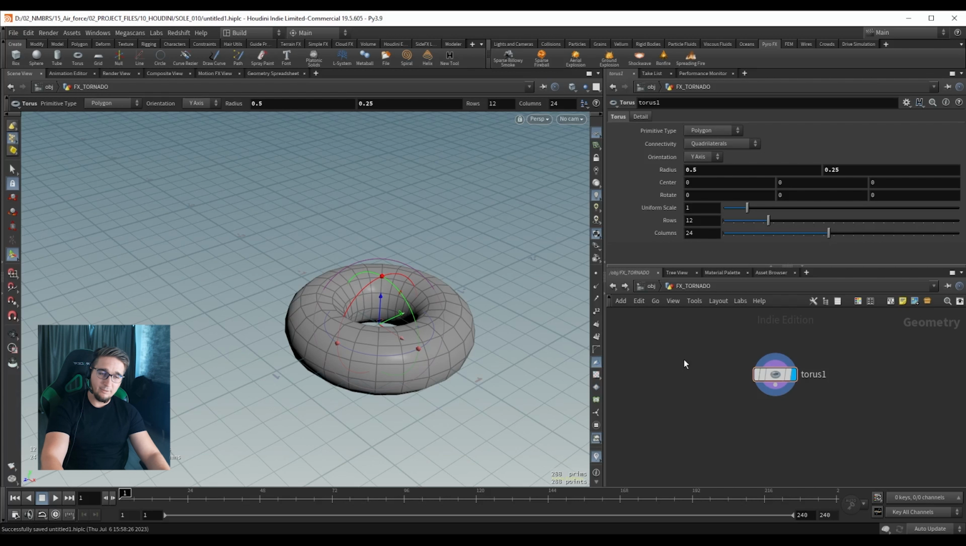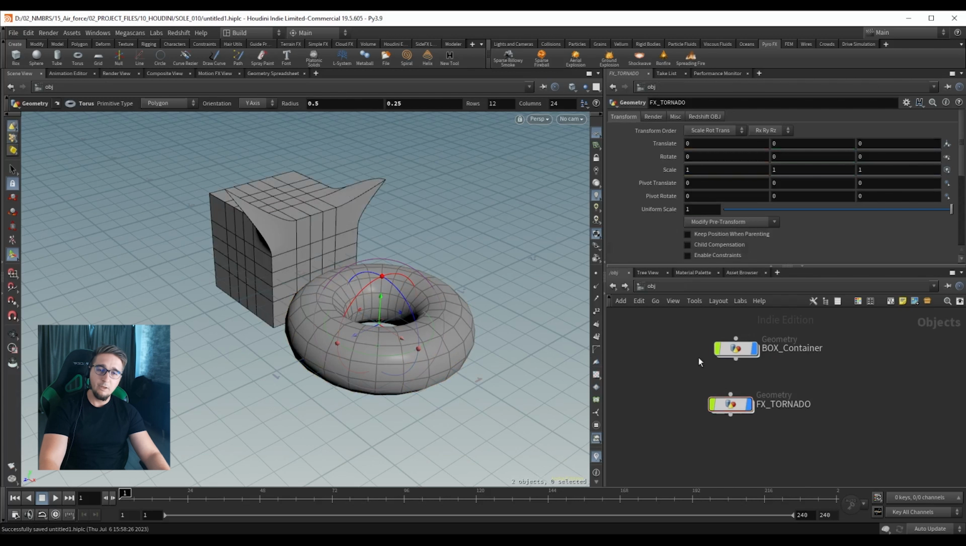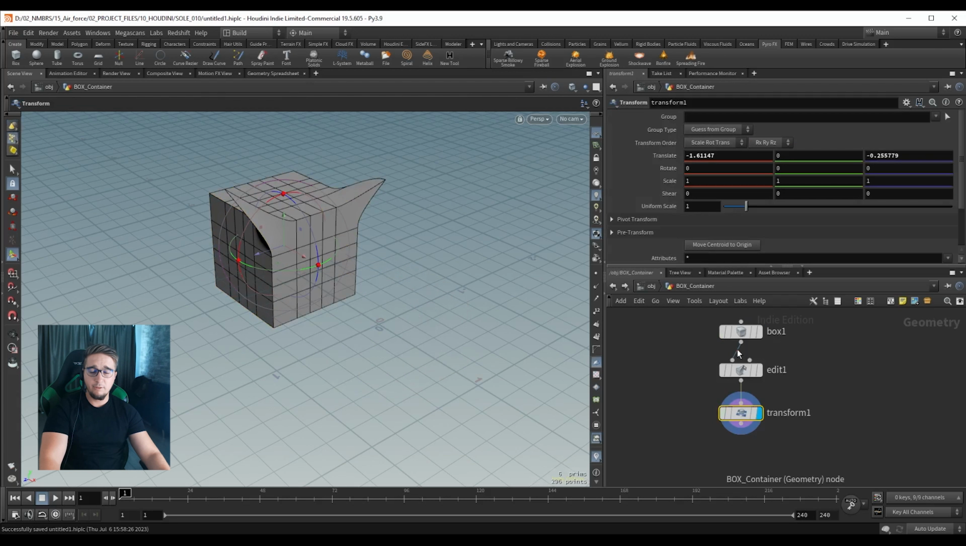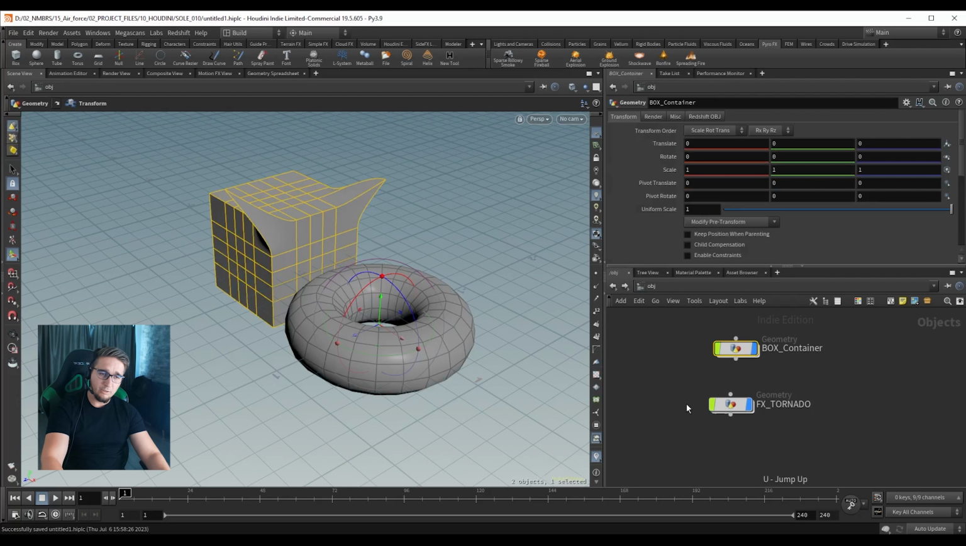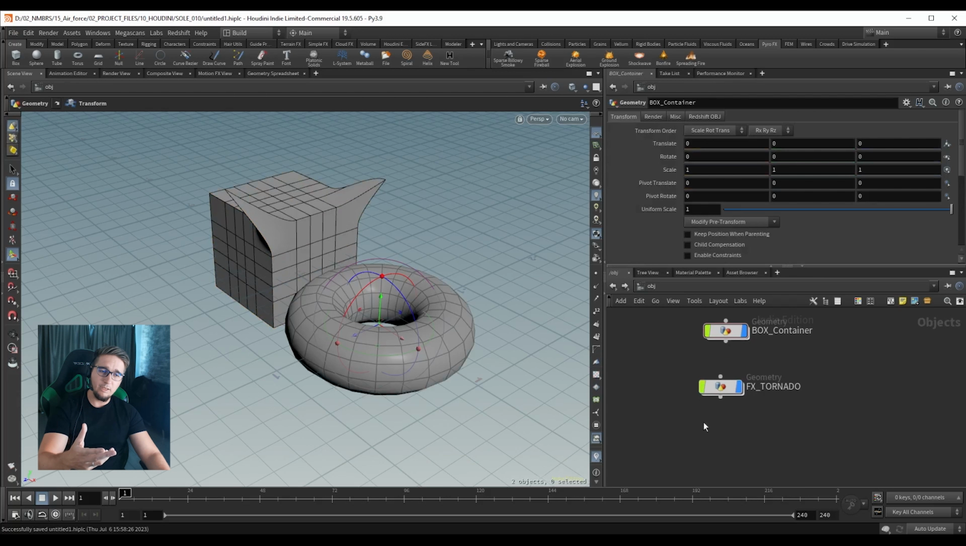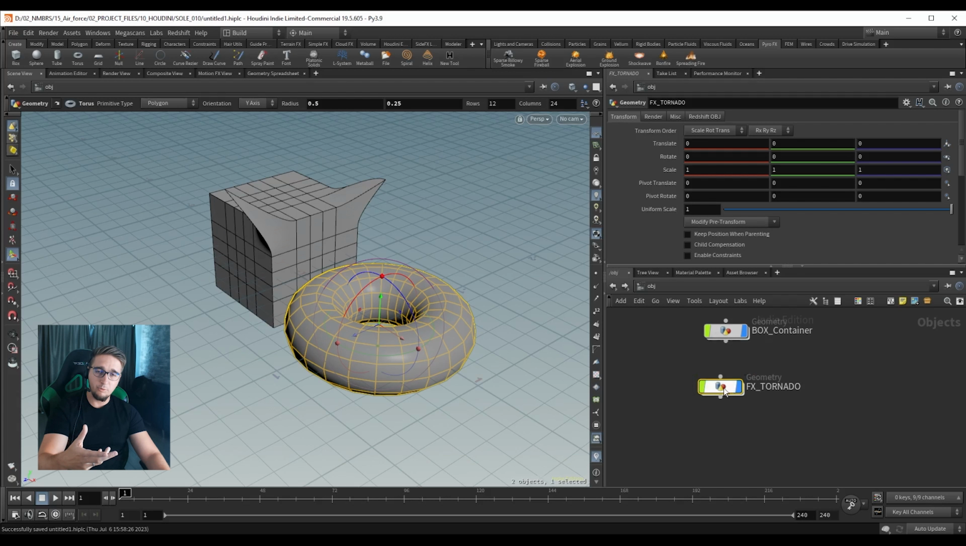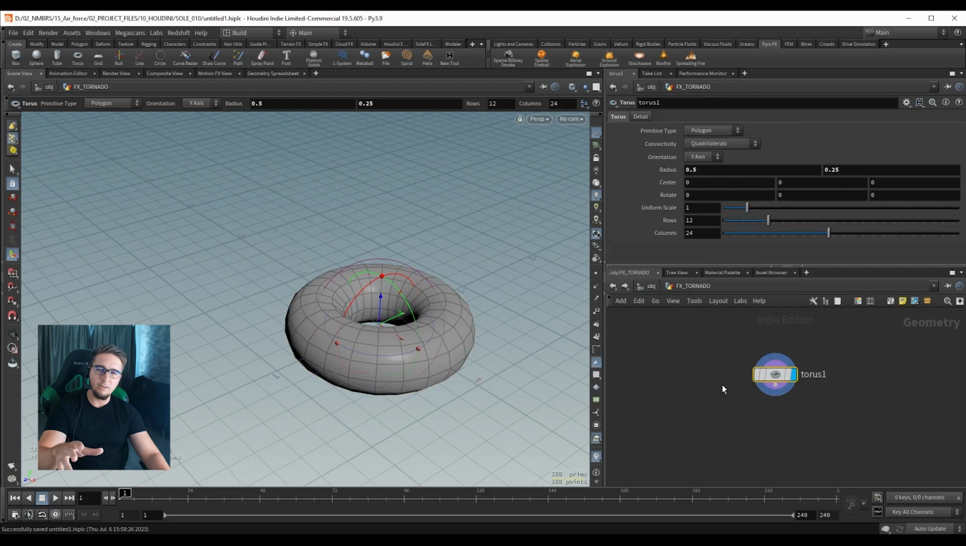This means, for example, that if I were to go up, so I'm pressing U, we can see now that when we are at the object level, we automatically see all of the objects. And when I step back inside the box container, we now no longer see our torus. So this is extremely important because if, for example, inside this box container we have a super heavy effect that has millions of points and we want to work on another effect, we can go up and we can create a new geometry container, and when I go inside that new geometry container, we no longer have to deal with the millions of points that are contained within our initial effect.